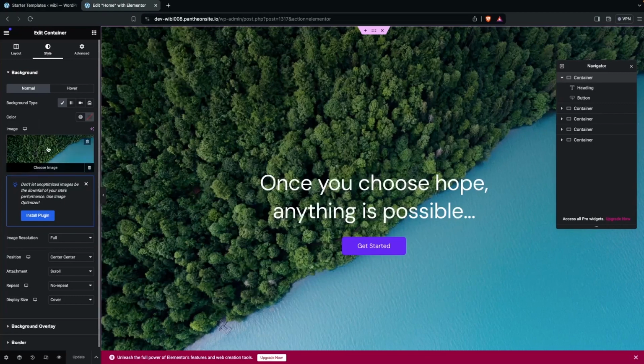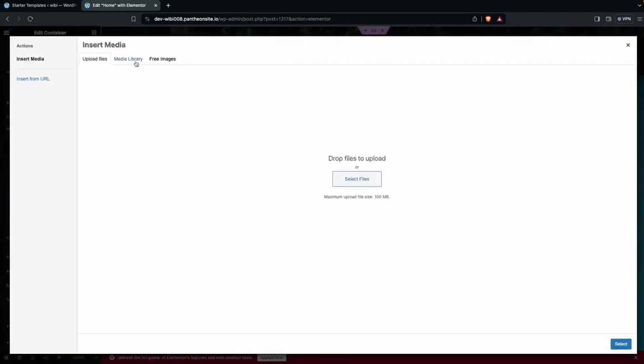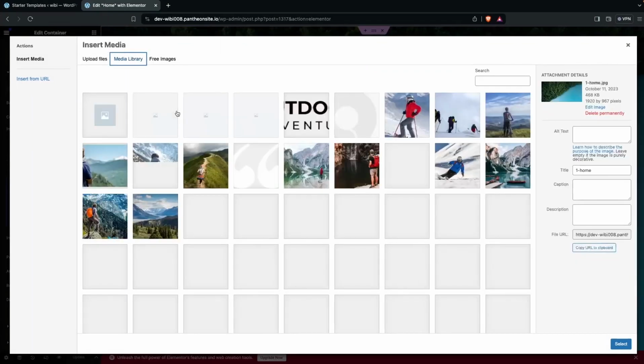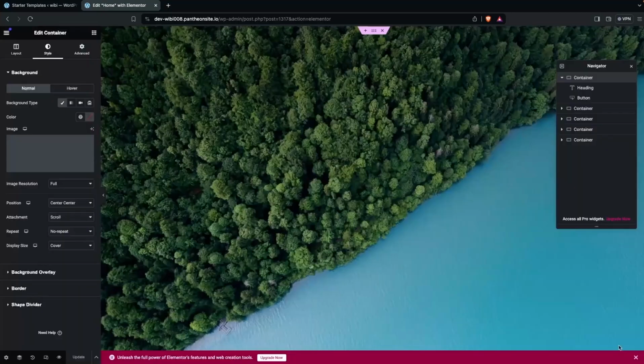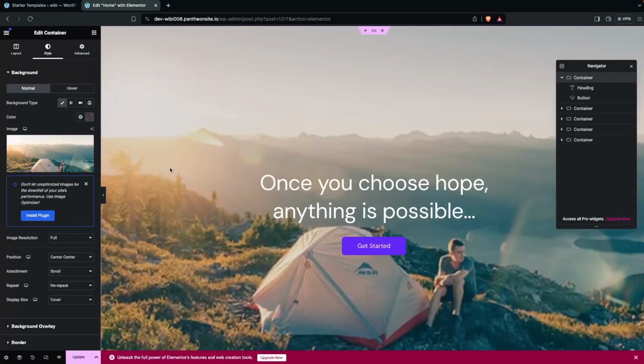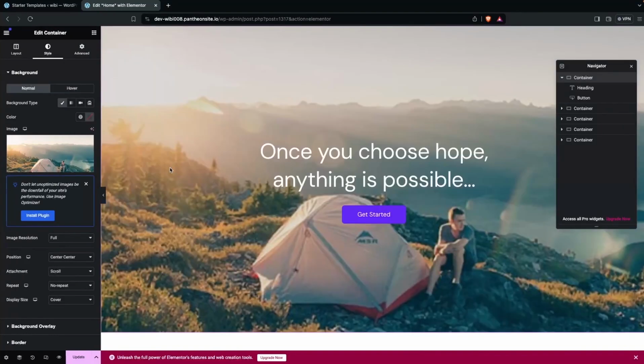So now let's just click on image. And if I wanted to change the image, I can simply change the image from here. Okay. All right. So now let's change the image from here. So I think I would go here with this one. So let's click on select. And now you'll be able to see that we are having the different background image. So this is how we can change the background image as well.